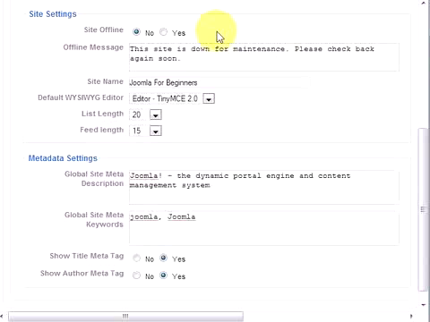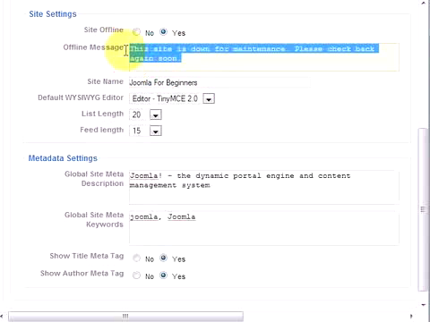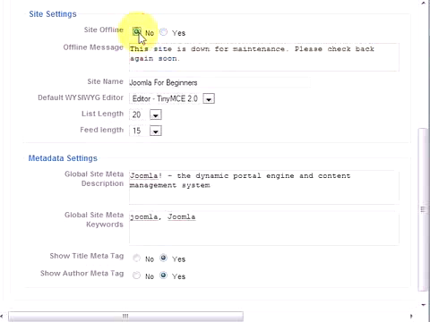Our first choice is Site Offline. The Site Offline enables us to control whether the front end of the website is accessible to visitors. It doesn't have anything to do with the administration panel in the back end that we're using right now. If it's set to yes, we also have the opportunity of entering our own personal message. In this case, we're going to leave it set to no, and we'll leave the default message where it is.